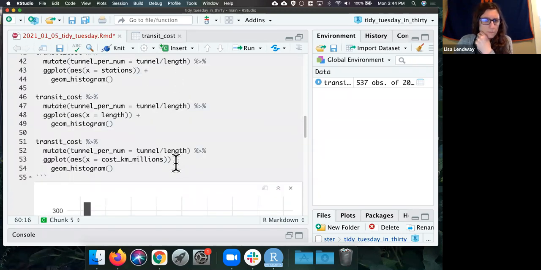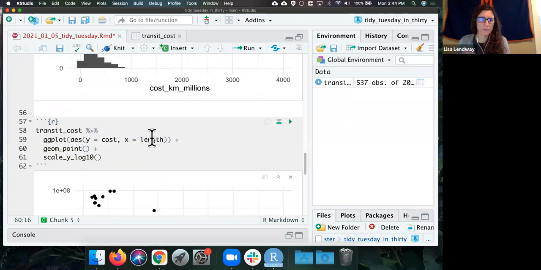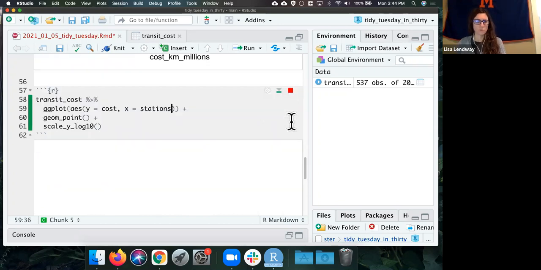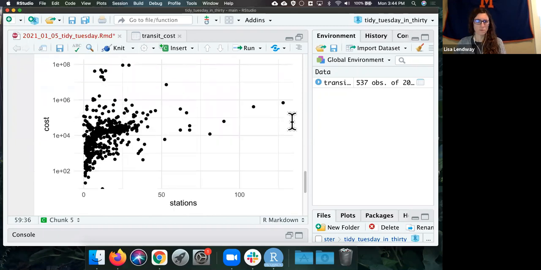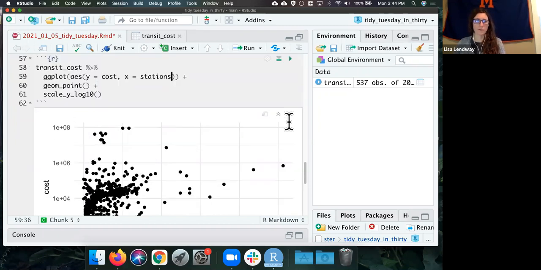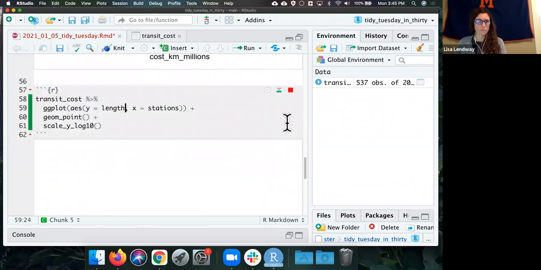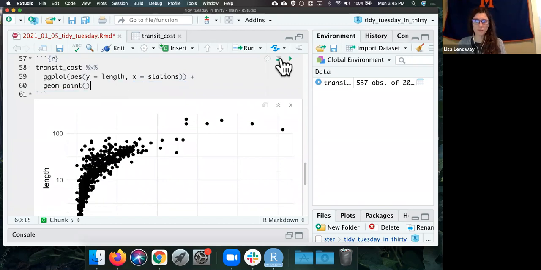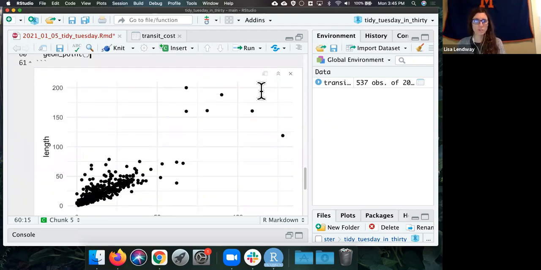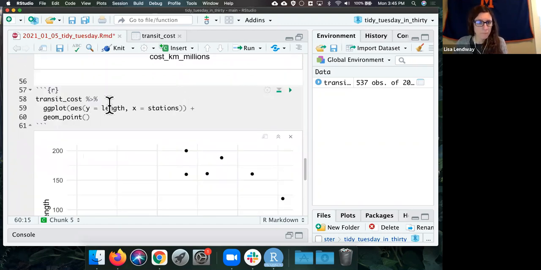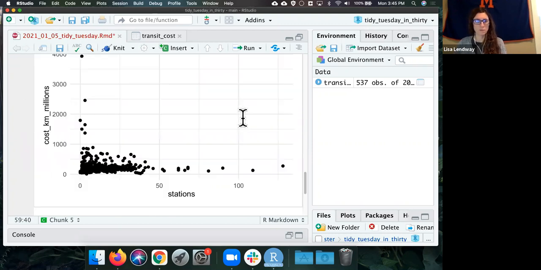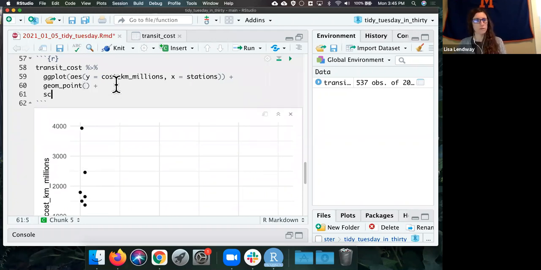What else? Let's look at number of stations. Okay, so number of stations probably is highly correlated. Let's just look at this with length. Oh, oops, I can probably get rid of that. Yep, so these two things, which makes sense: the longer it is, in general, the more stations that there are. So let's get that cost back on there. And maybe I'll stick with stations and put scale y log 10. Oops.